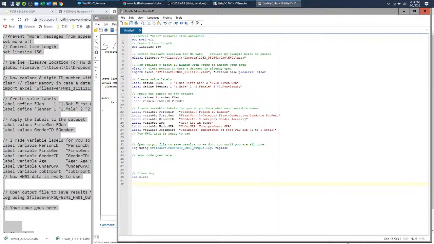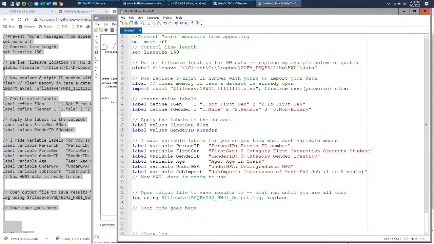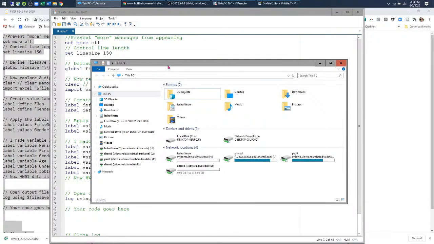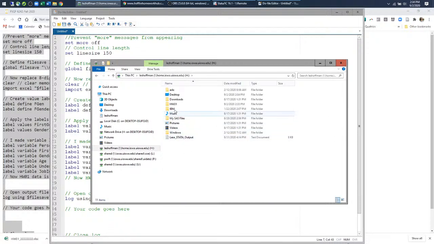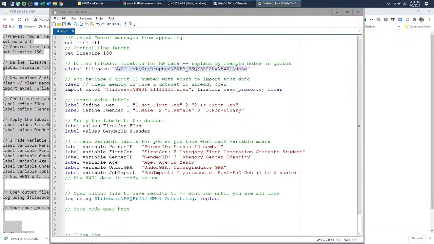So this is designed to help you with the process of importing your data and labeling the information in it. So the things that you need to change, where your data are located. So this needs to be changed to the folder that you saved your homework data to. So I am going to use the Windows Explorer inside the virtual desktop, navigate to the H drive, navigate to homework 1, put my cursor up in the address bar and copy. And now I can paste that information inside the quotes.